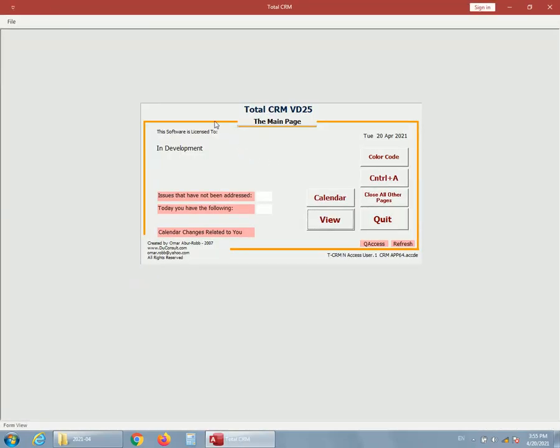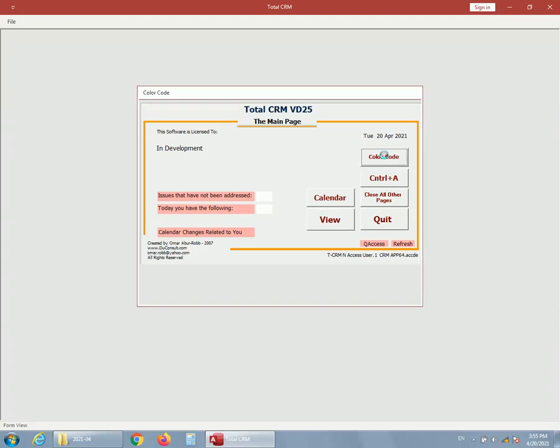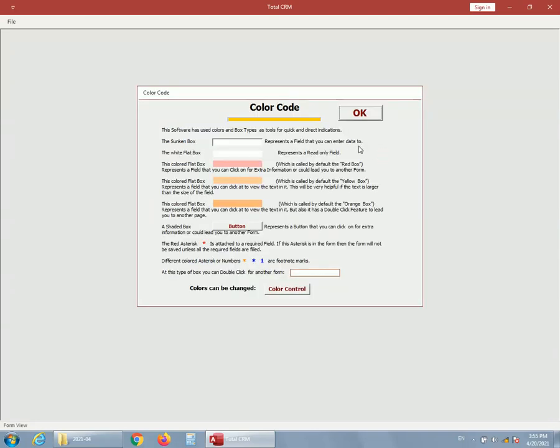This is the main page of the CRM application. We will discuss the parameters and buttons inside the main page in the next clip. However, we're going to discuss the color code. We will click here. This is a description of the color code. This represents the color code and the shapes as well. Now, it needs to be clear that these colors can be changed, and we will discuss that later on in this clip.